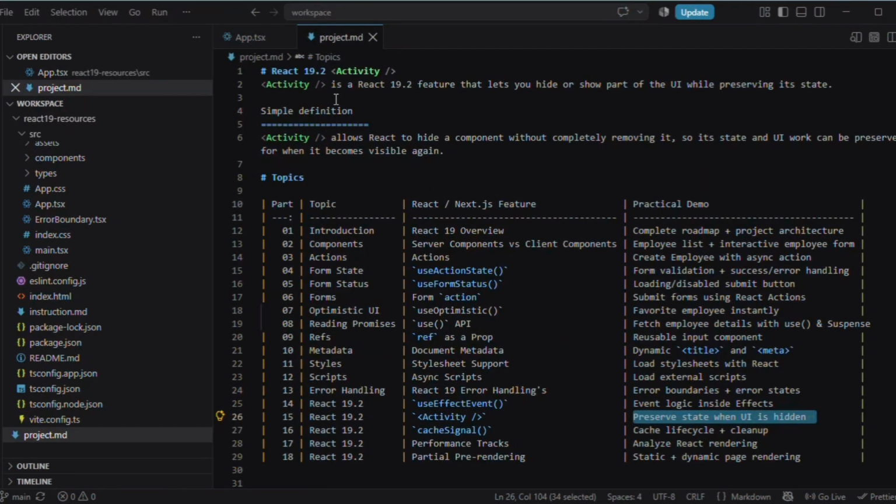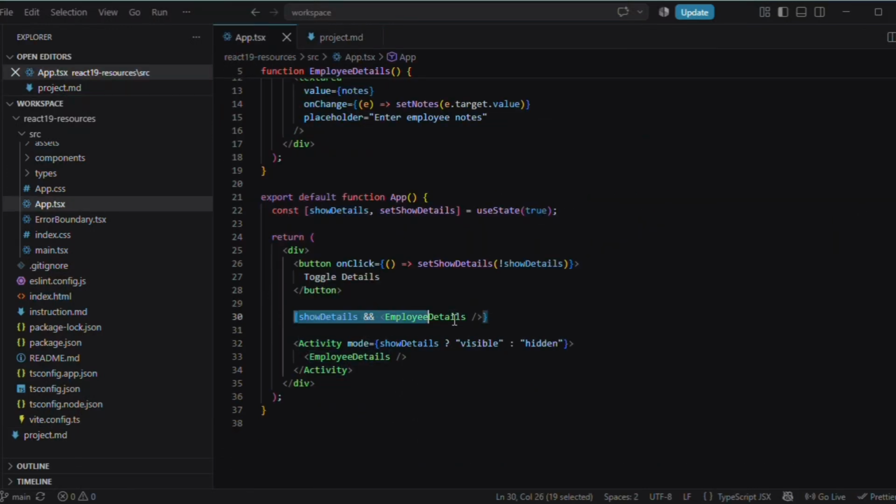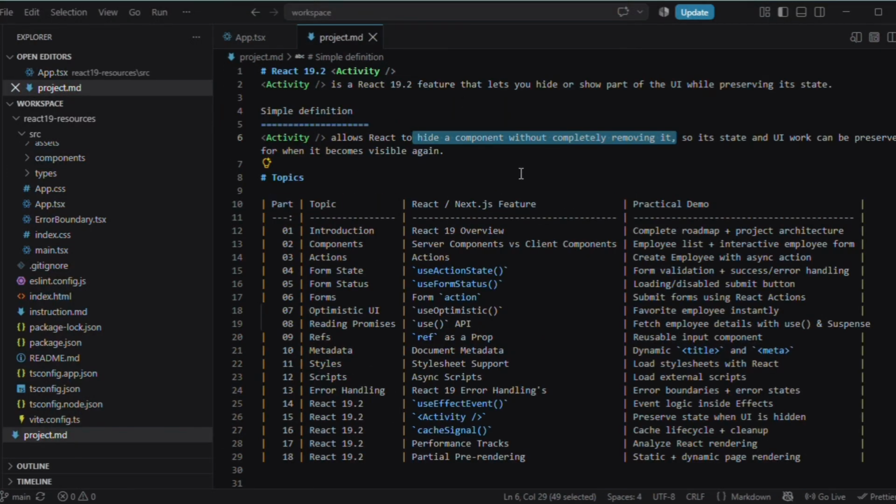Coming to the definition, activity is a React 19.2 feature that lets you hide or show part of the UI while preserving its state. We have validated the same with the example. Activity allows React to hide a component without completely removing it. In the previous case it completely removes the component, but here it will not remove the component. It will just hide it so that its state and UI work can be preserved for when it becomes visible again.